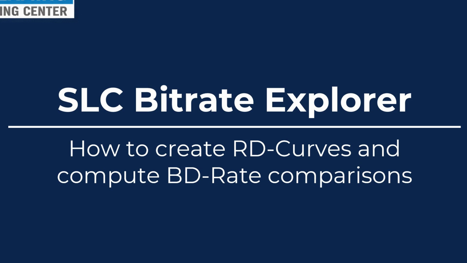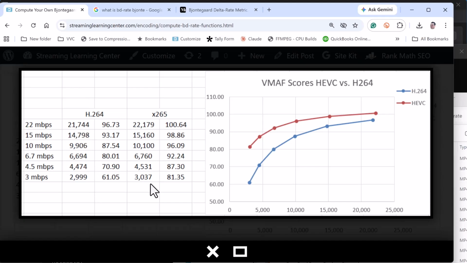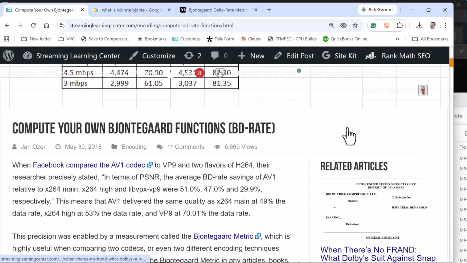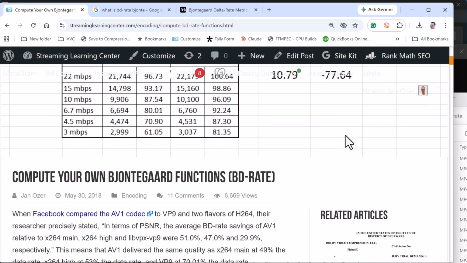In production, you're delivering a full encode ladder, multiple encodes, multiple resolutions. BD rate predicts the bitrate savings across the entire ladder, not just at any single point. Now, you can compute BD rate yourself using an Excel plugin, and I show you how to do it here. But it's time consuming, and that's one reason that a lot of practitioners avoid doing it.